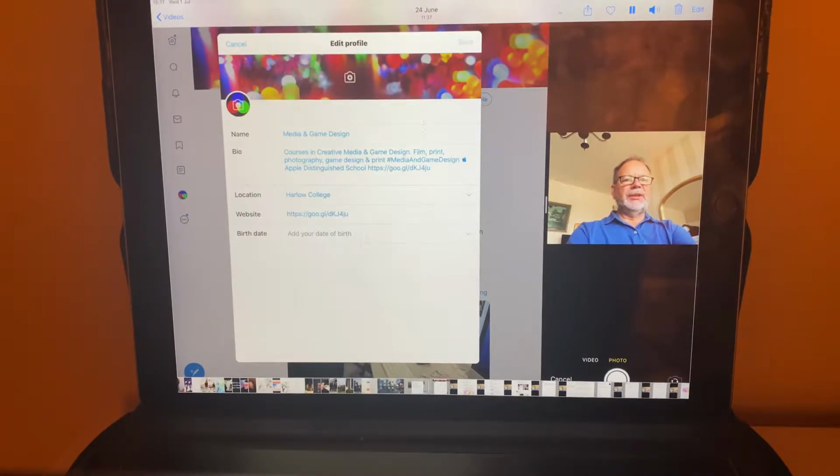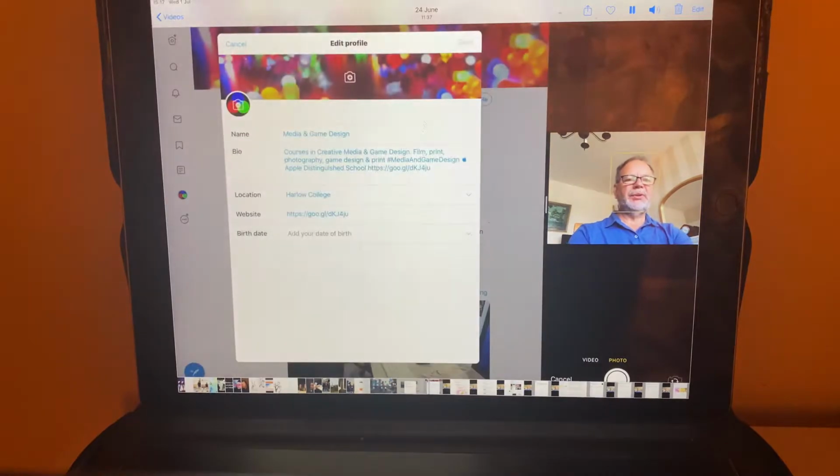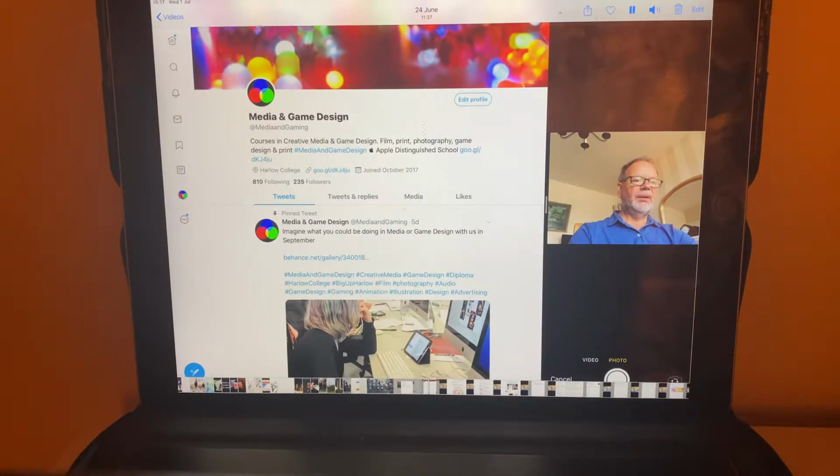You can put a title in there, so it doesn't have to be the same as your tag, and your tag is the app. And then you've got a description, your bio, a location. You can choose where you want your location put into there. You can add your date of birth, and you can add a website if you've got a website to add there. So if we've got that.